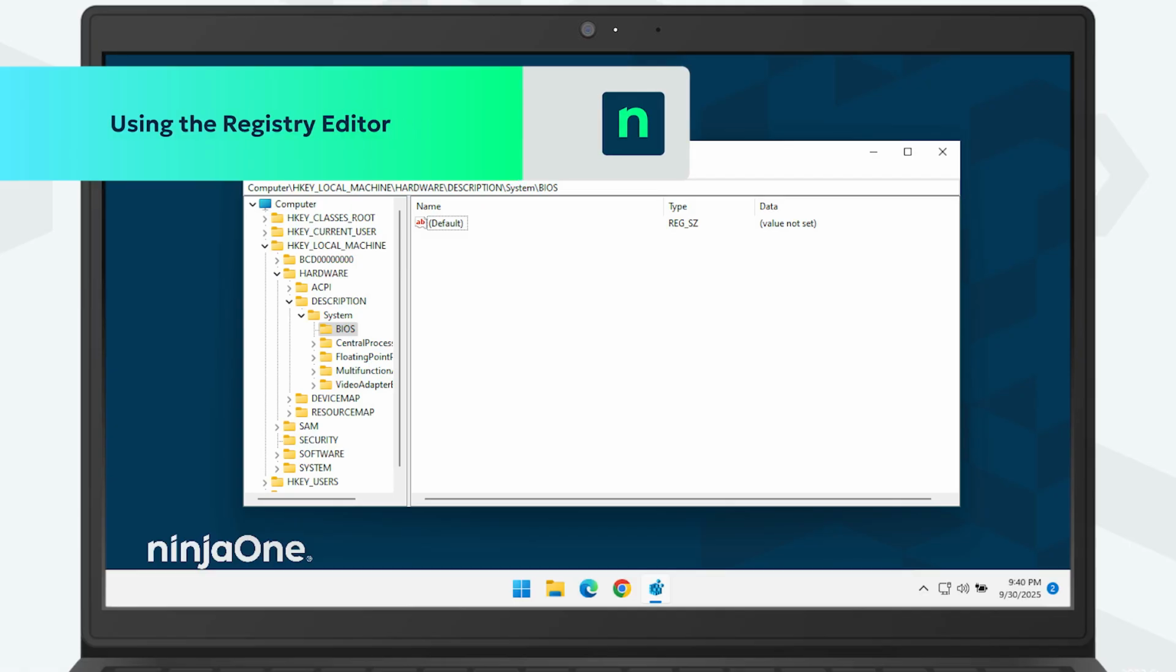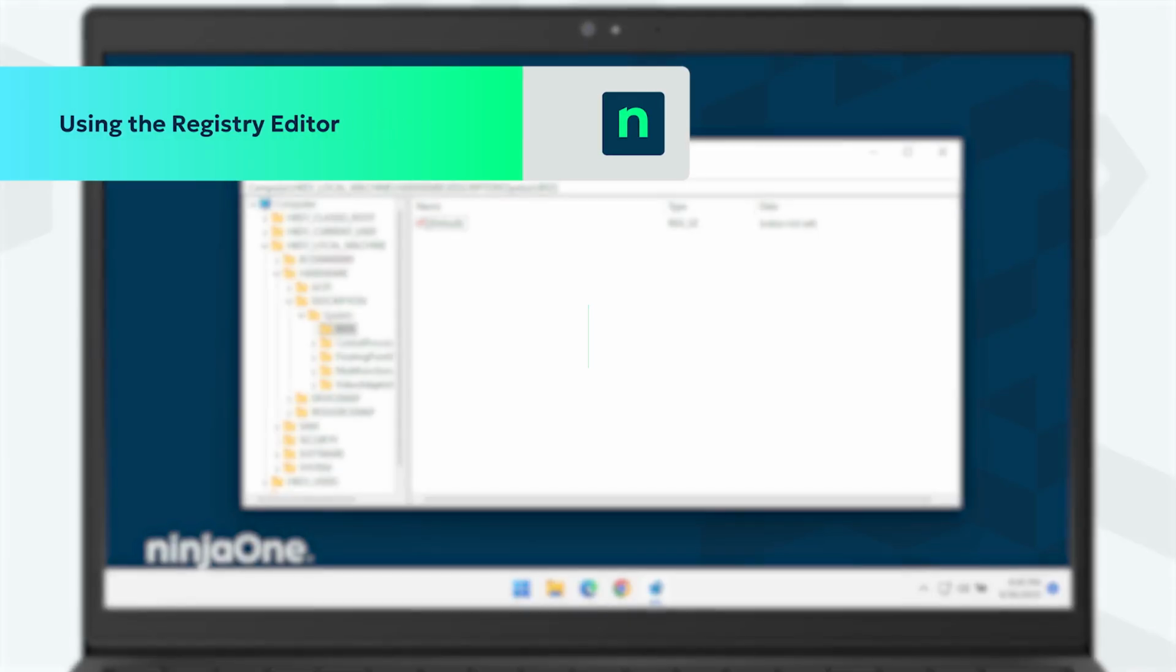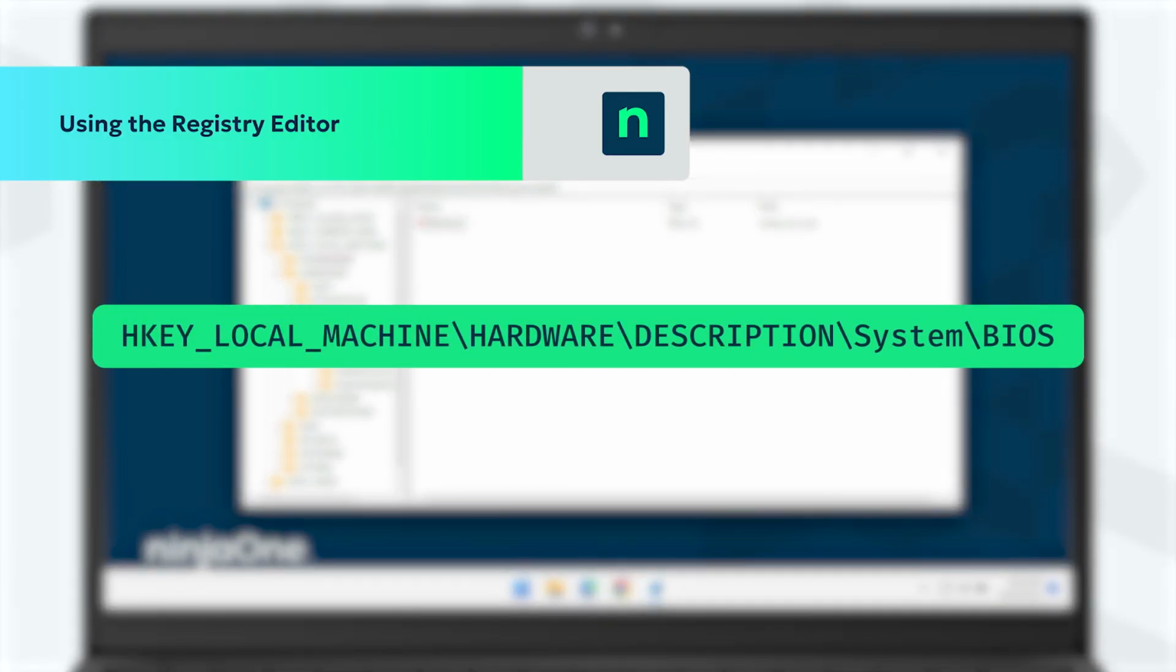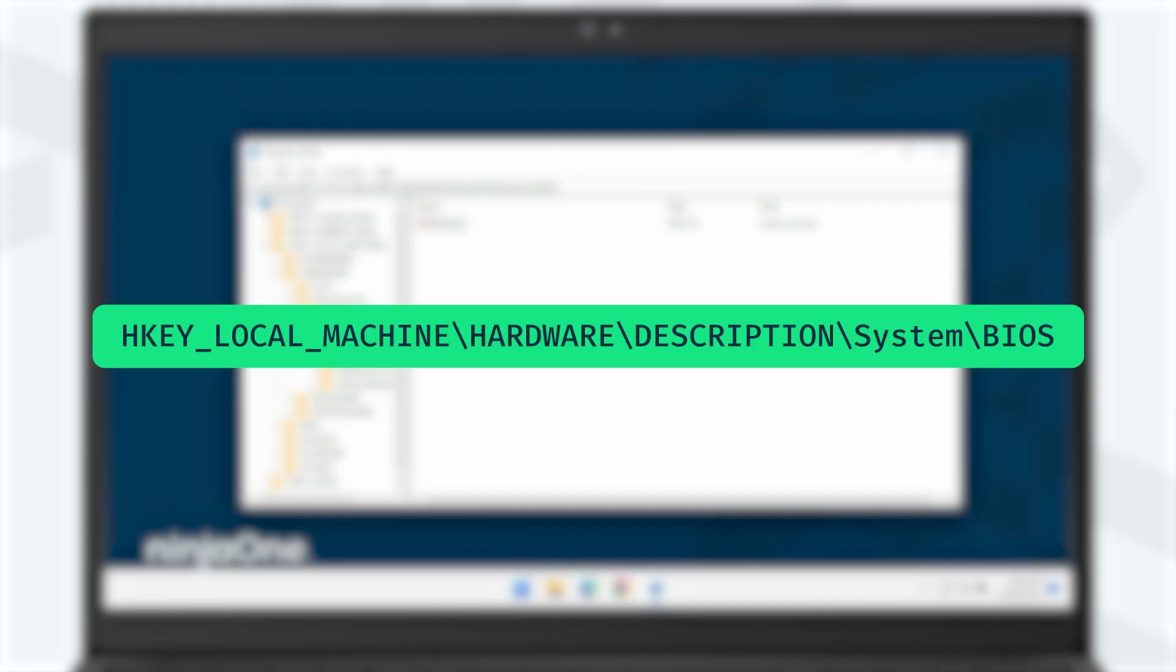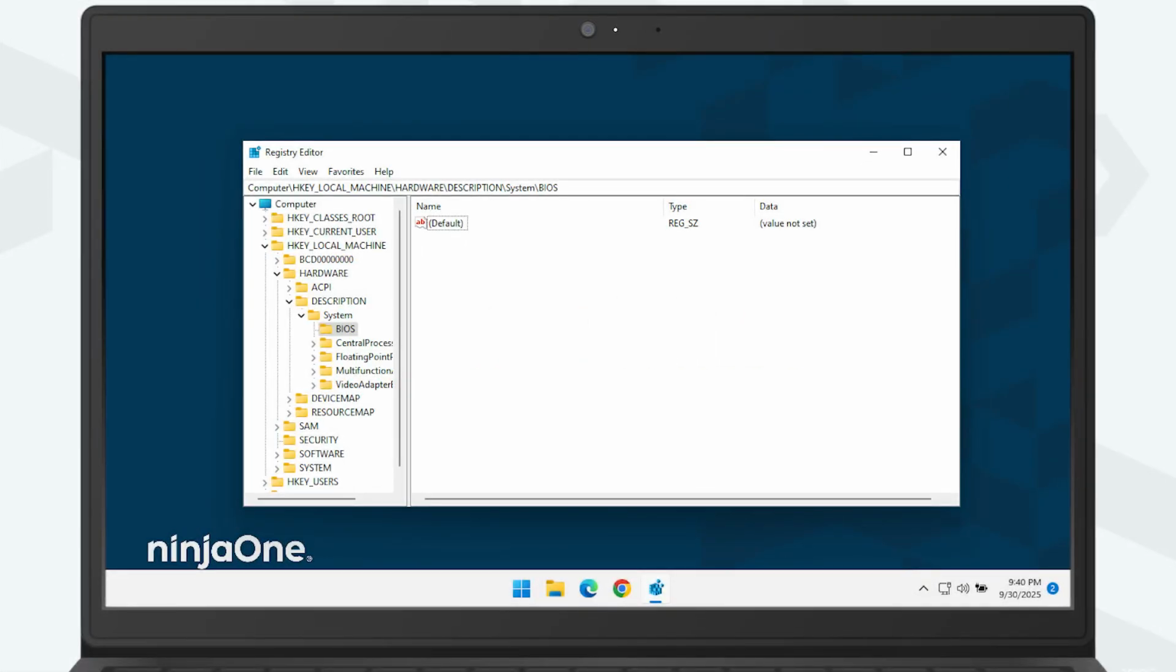Lastly, you can use the registry editor. Open the registry editor and navigate to HKEY_LOCAL_MACHINE\HARDWARE\DESCRIPTION\System\BIOS. Go to the BIOS version key to find your current BIOS/UEFI firmware version.